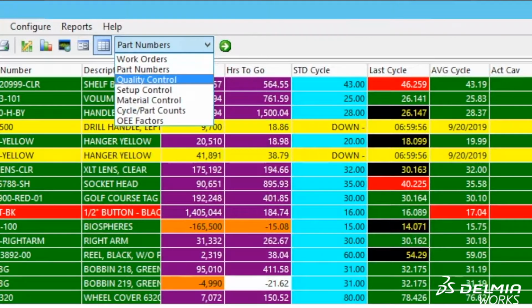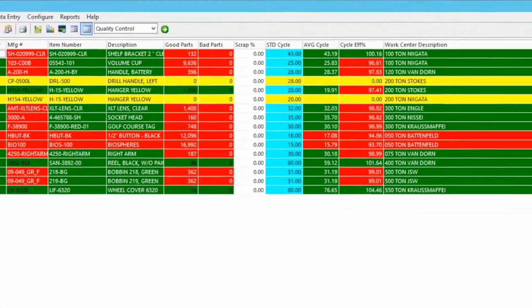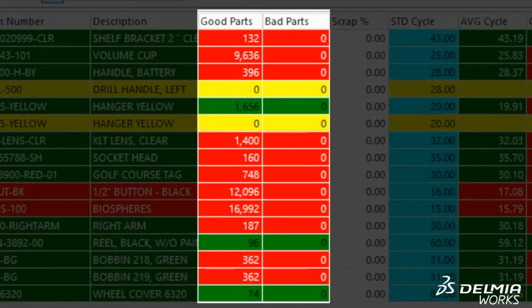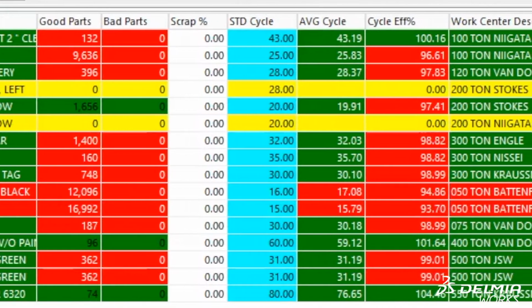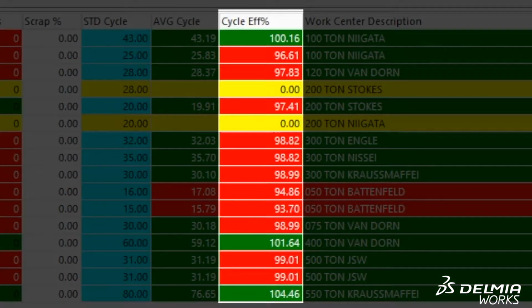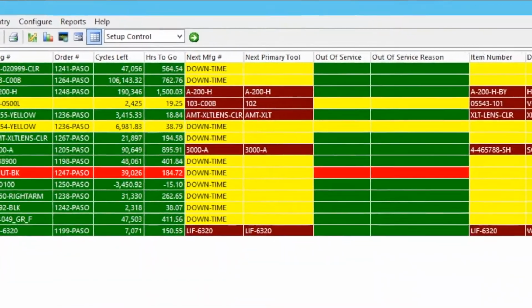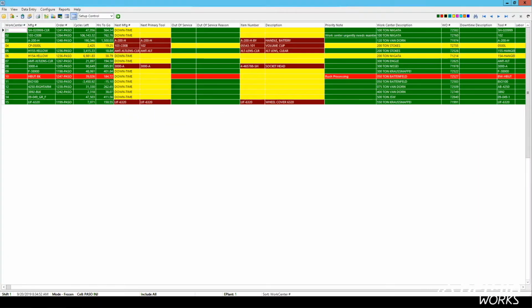Quality assurance would likely benefit most from the quality control view, which provides information relating to both good and bad parts for each of the running work centers, as well as information relating to the cycle efficiency of each operating work center.